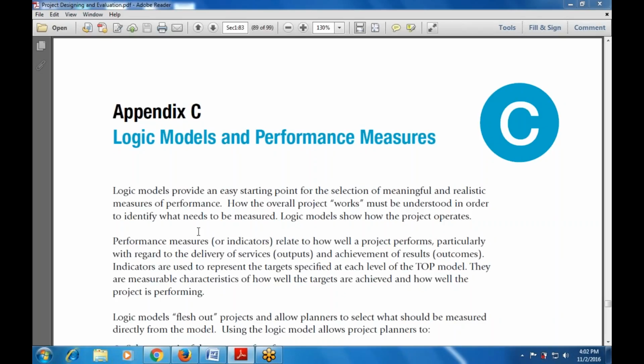In the last class, that is in Friday's class, we finished Appendix A and Appendix B. What is Appendix A and Appendix B? They are used for gathering and accessing the databases. Then Appendix C is the logic model and the performance measure, which provides an easy starting point for the selection of the data, for the selection of meaningful and realistic measures of performance.